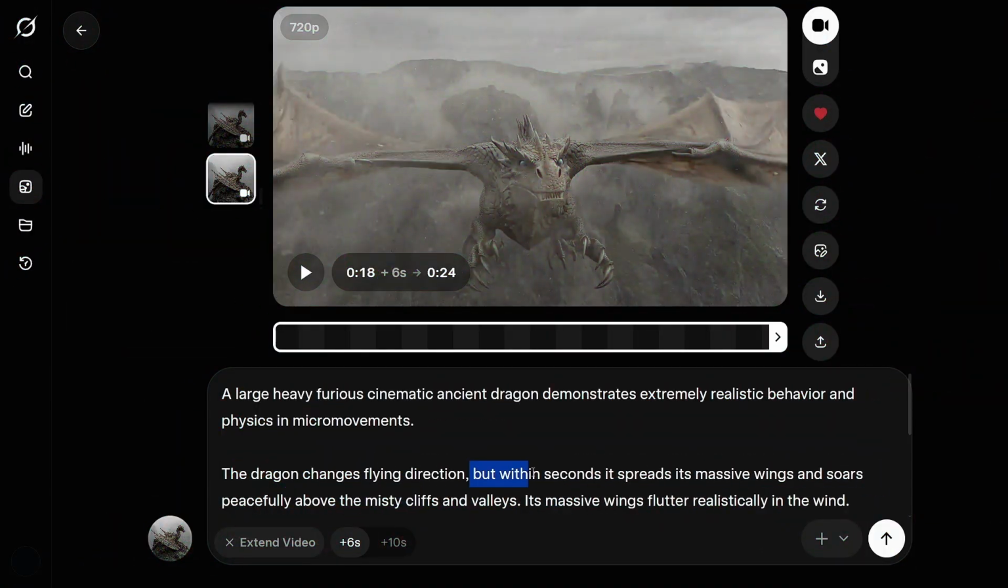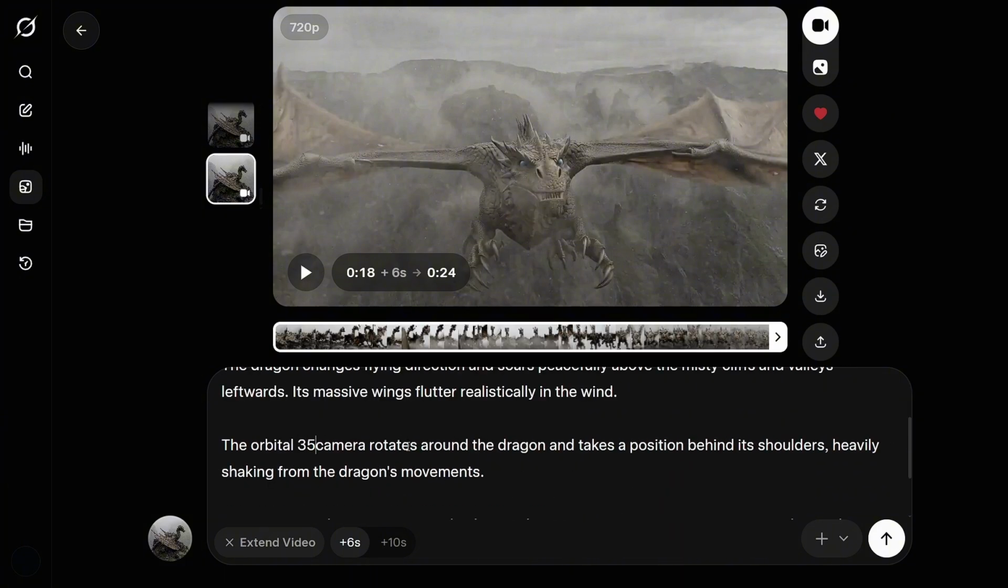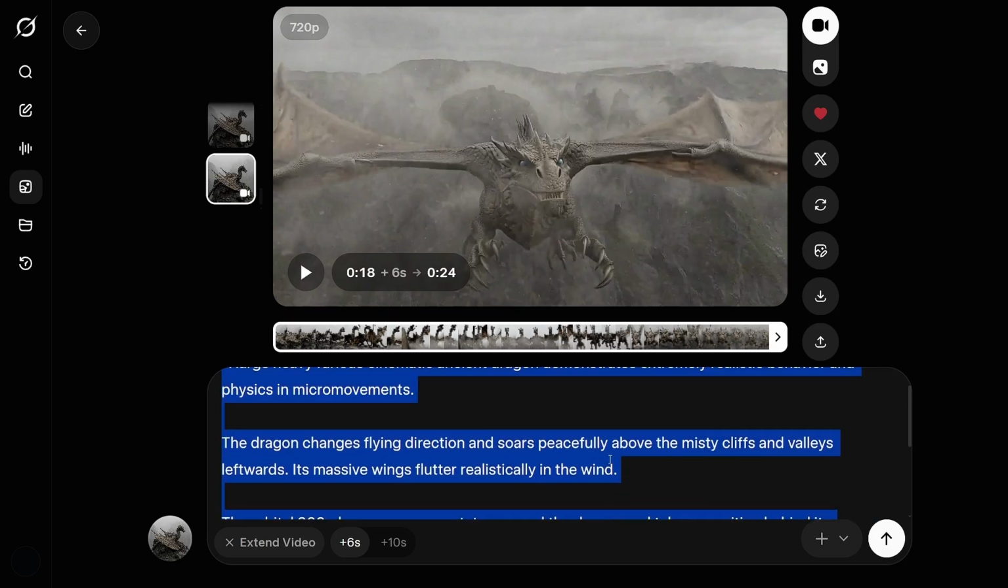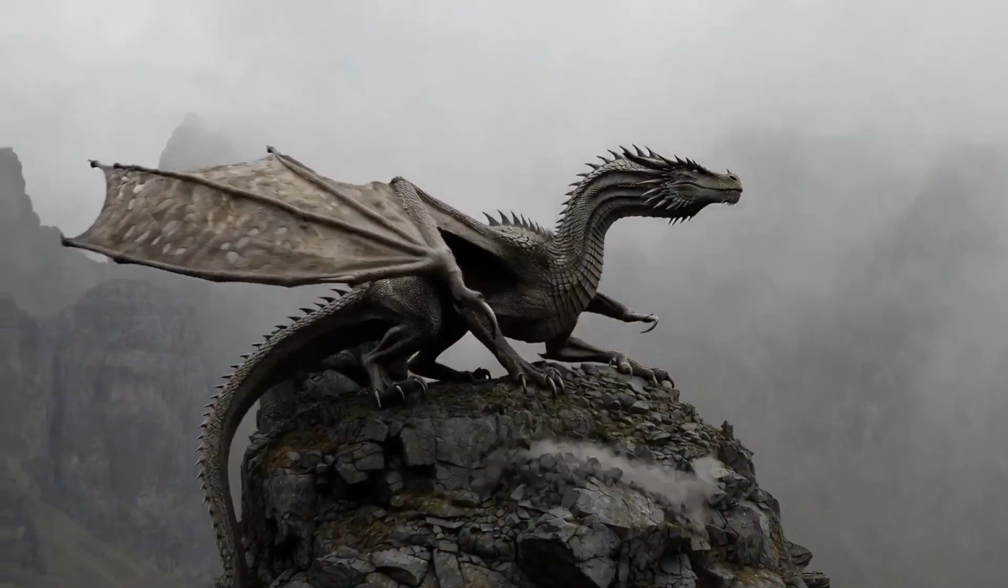Finally, we can extend our video even further, making the dragon keep flying for a while. This is quite complex animation, so Grok does not always follow the instructions completely. Nevertheless, the final video looks quite impressive.